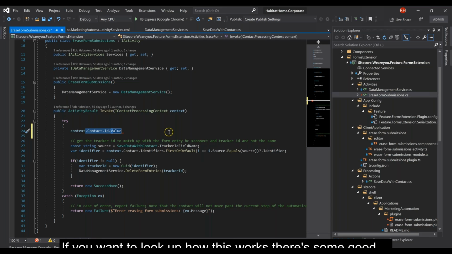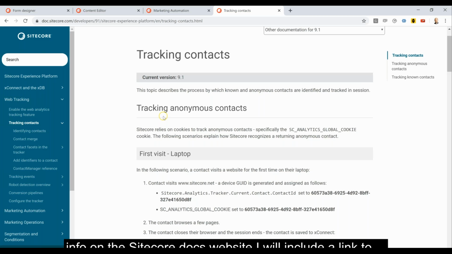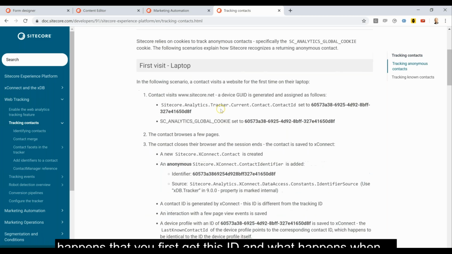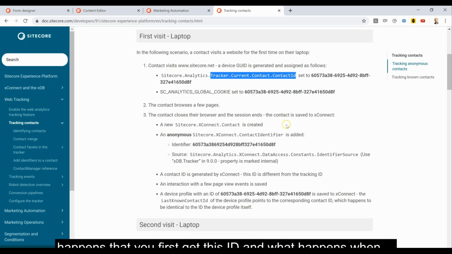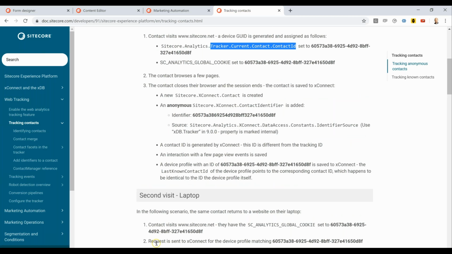If you want to look up how this works, there's some good info on the Sitecore docs website. I will include a link to this page as well. It explains very well what happens that you first get this ID and what happens when you visit the website again. But to sum up, we need the tracker ID, and we get that from the collection, so this won't work.